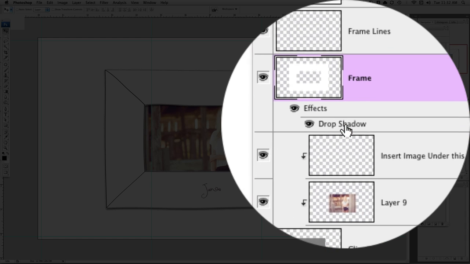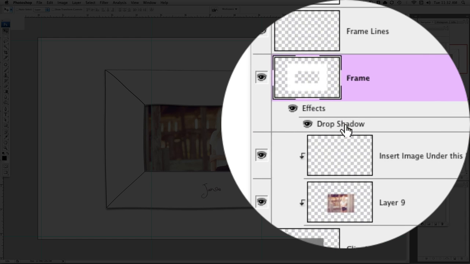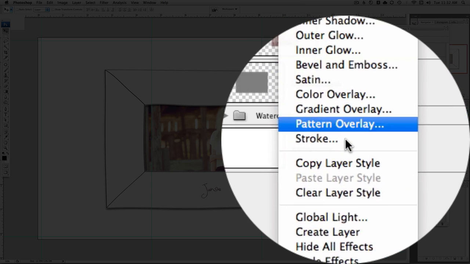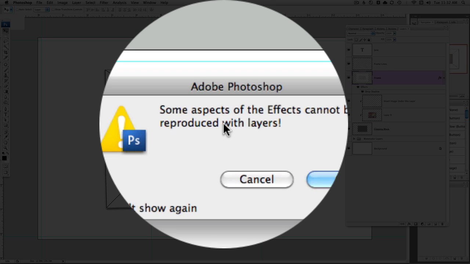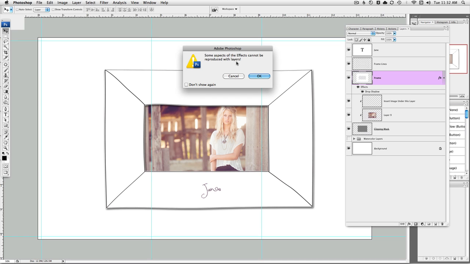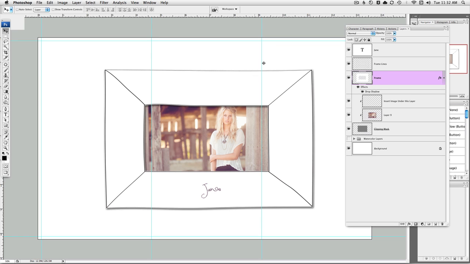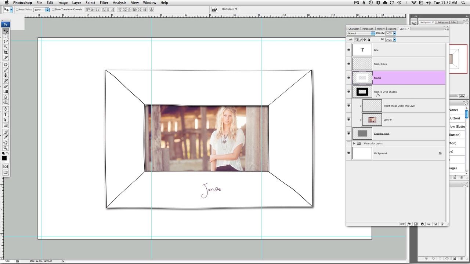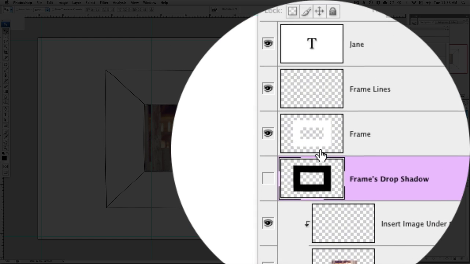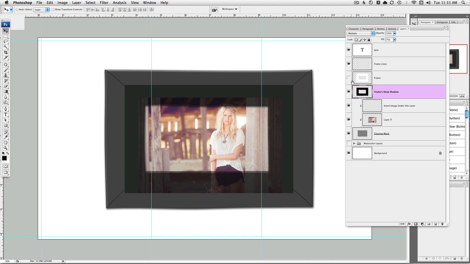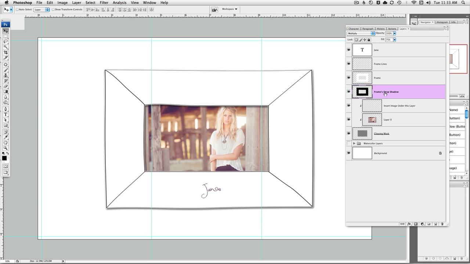Under the frame layer, you'll see effects, drop shadow. If you right click there, a pop-up menu comes up. Click create layer, and it'll say some aspects cannot be reproduced, but don't worry, just click OK. What that does is create a whole new layer with just that drop shadow on it. Now, if you turn off the frame, you can see where the drop shadow is. So it's kind of a cool thing that now you can work with.